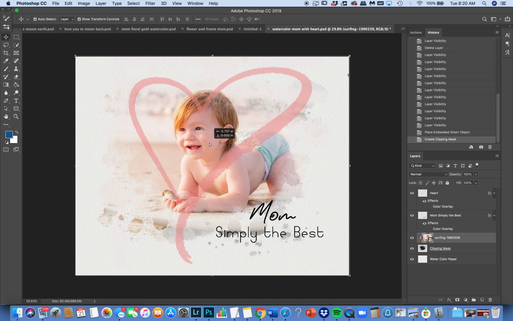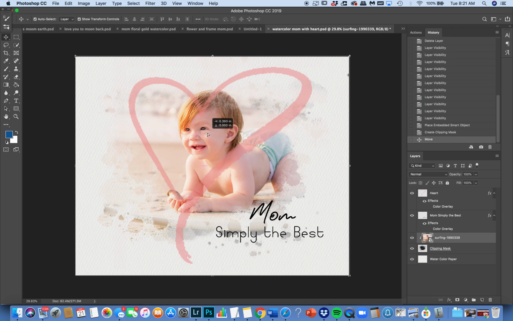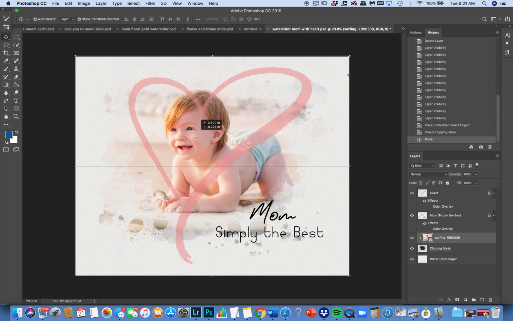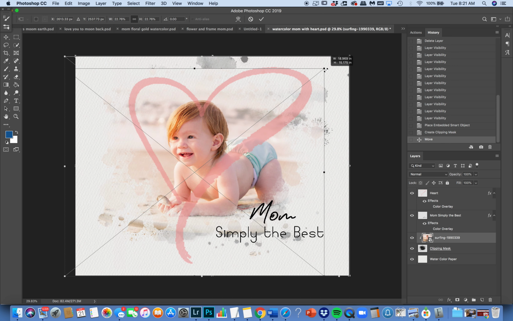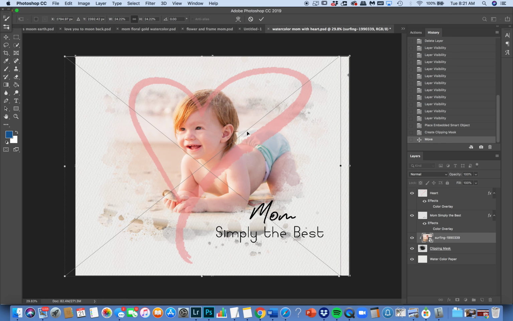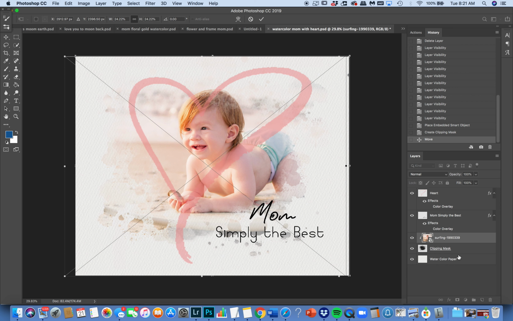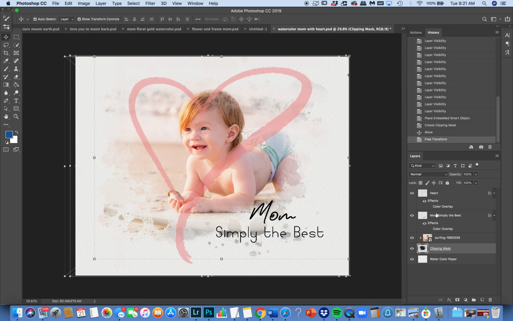but if you feel that you'd like to see more of him inside the heart, just grab him. And I have my move tool, and I have this checked off here, show transformation control, so I don't have to press Command T. But if you don't have that checked, you press Command T to open up your transformation tool and just move him. You can resize him a little bit too if you want, into where you would like him, and you're done.